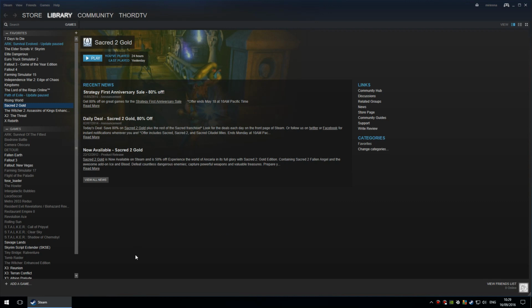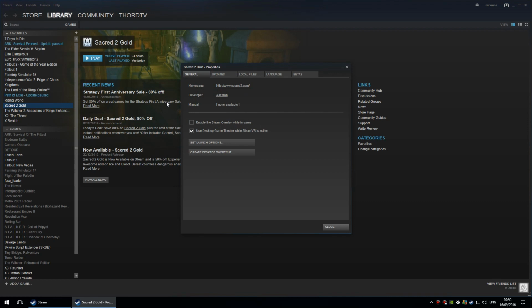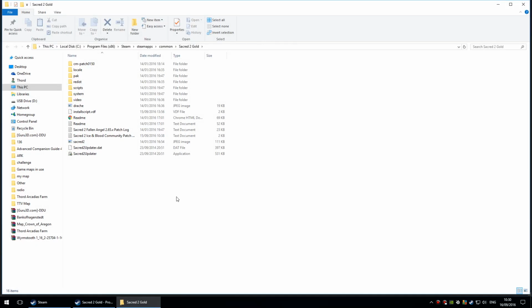Okay, you can see I've got Steam open, with my applications on the left hand side here, my Steam games and so on, and there in that list, Sacred 2 Gold. I'm going to begin by right clicking on that. I'm going to go to Properties. Within Properties, there's tabs along the top: General, then Updates, and Local Files. Local Files is what we are interested in now. Click on the top button, Browse Local Files.